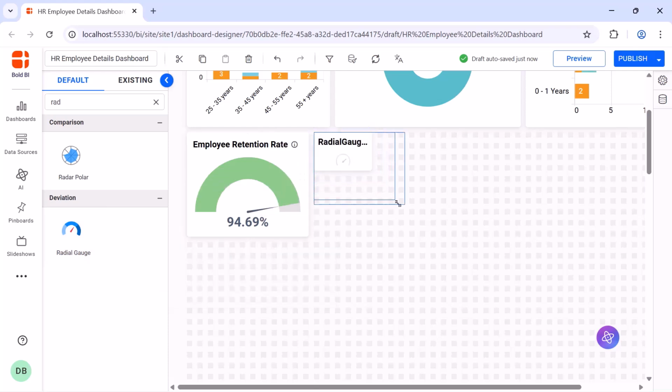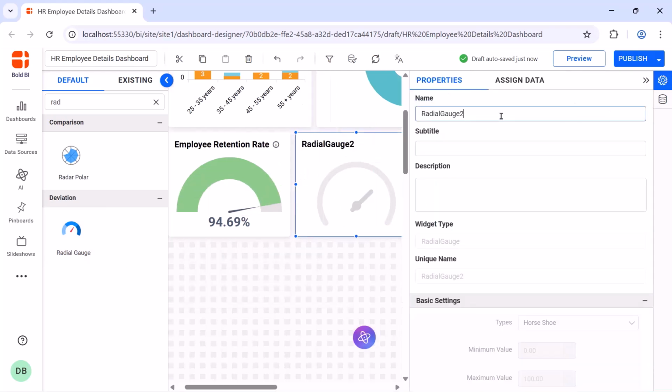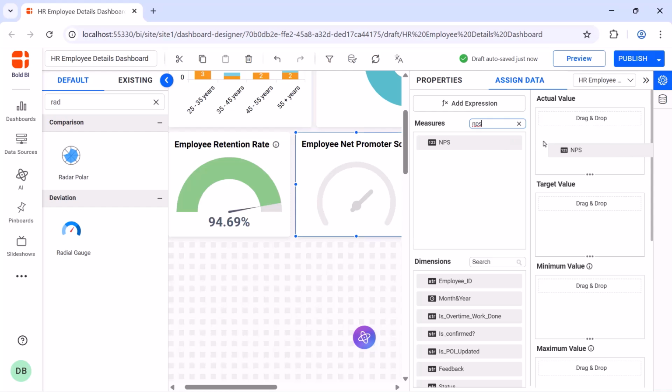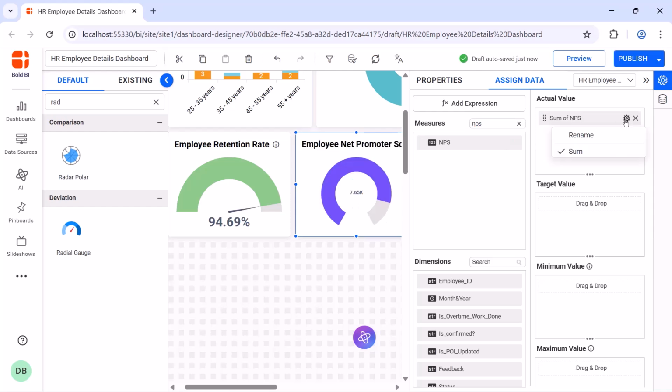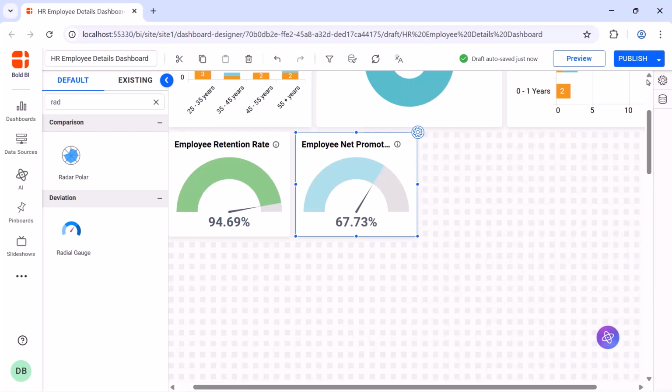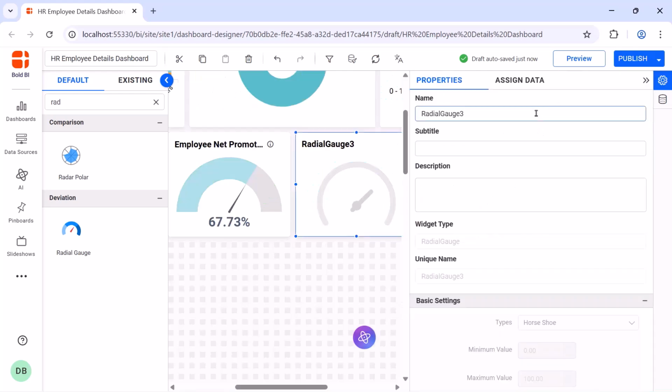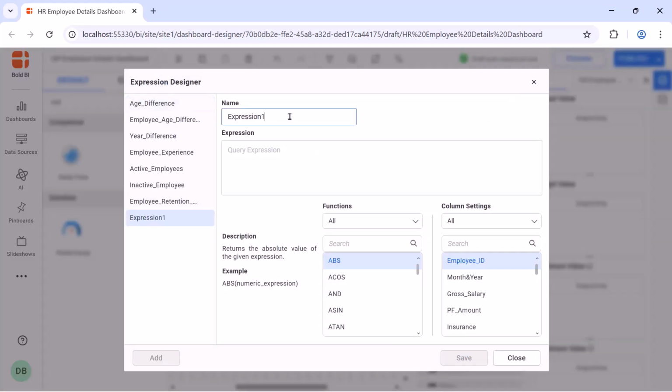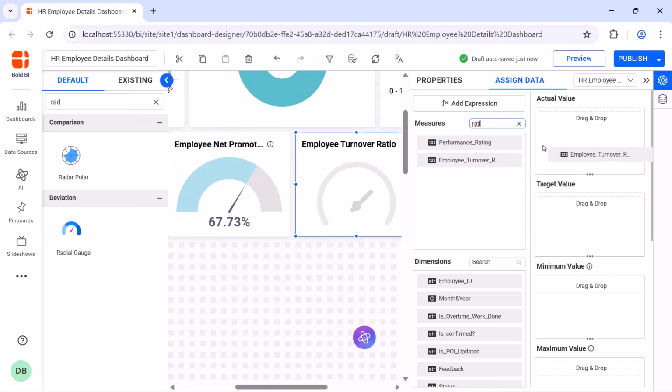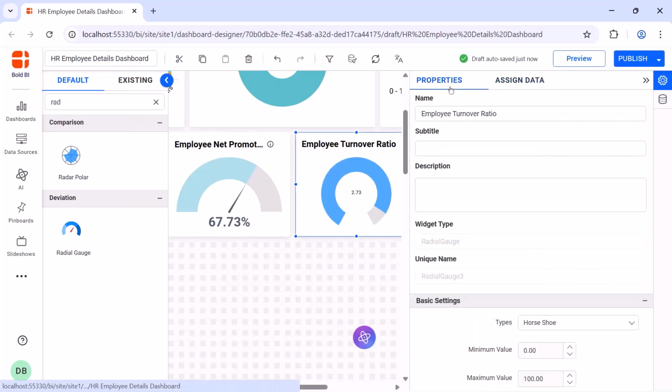Add another radial gauge and name it Employee Net Promoter Score. Drag the NPS to actual value. Format it to average and set %. Customize its properties. Add another radial gauge and name it Employee Turnover Ratio. Add an expression for it. Drag the employee turnover ratio to actual value. Customize its properties.